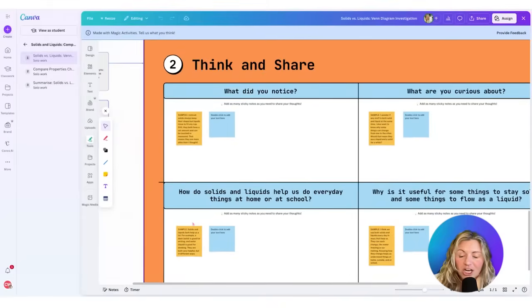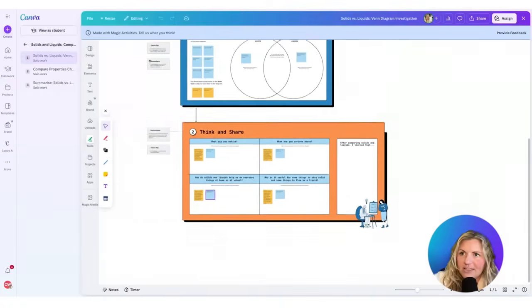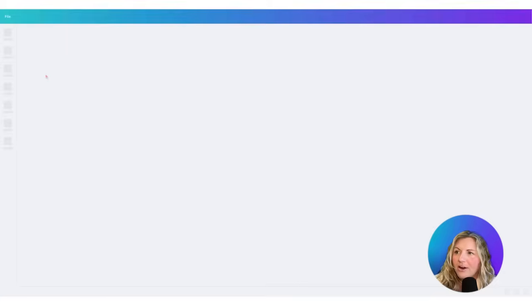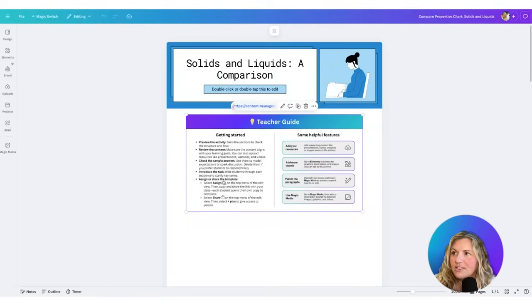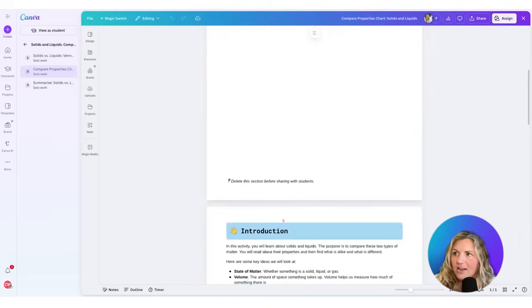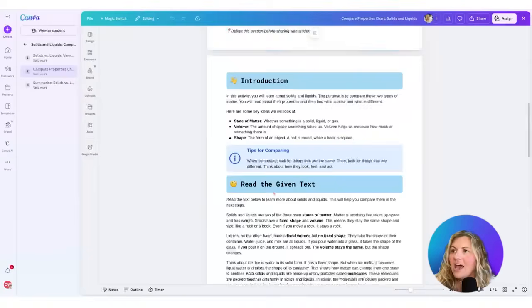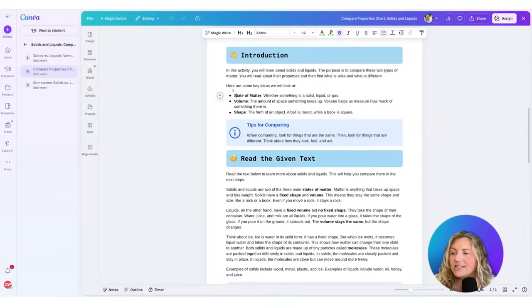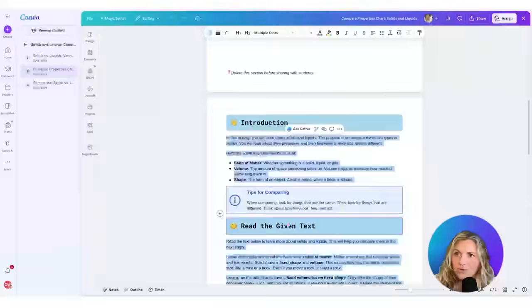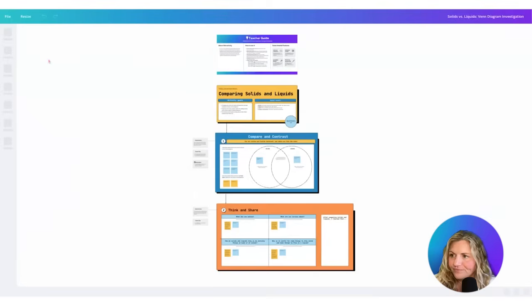It has a think, compare, share on it, which I love, all of these activities. And then this one is to compare and contrast. So there's this teacher's getting started guide up here that tells us how to use this, what is helpful, how you assign it, all of that good stuff. And then here it has what you want students to do, and then we have the same sort of idea on our last one. So let's go back to this.